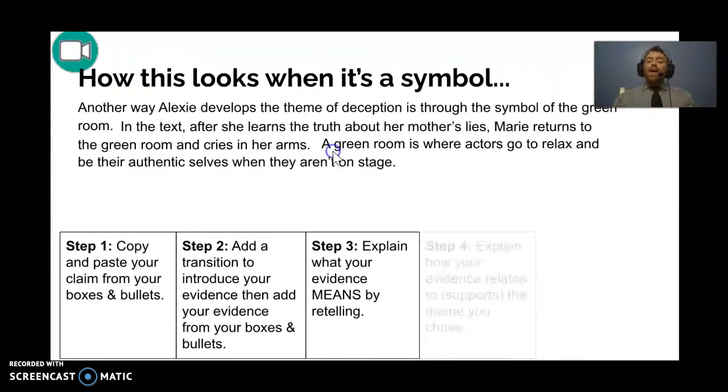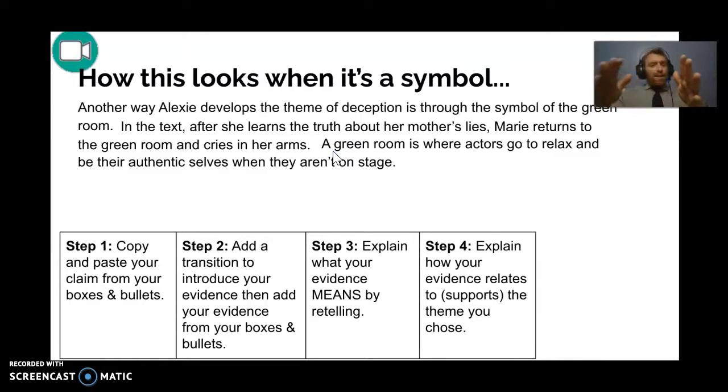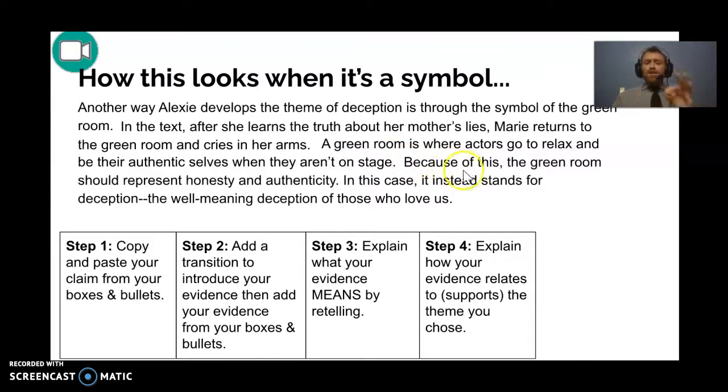Now, let me go ahead and move into my relates. How does this tie back into my theme? I'm going to want to make sure I'm saying my theme of deception here. Because of this, the green room should represent honesty and authenticity. In this case, it instead stands for deception. See, I mentioned the theme there. The well-meaning deception of those who love us.